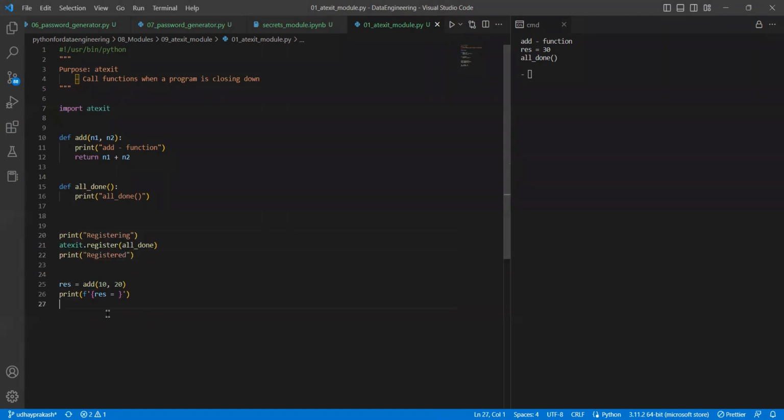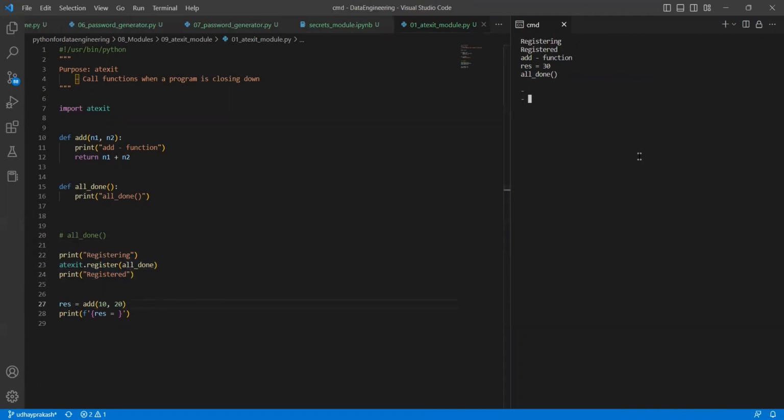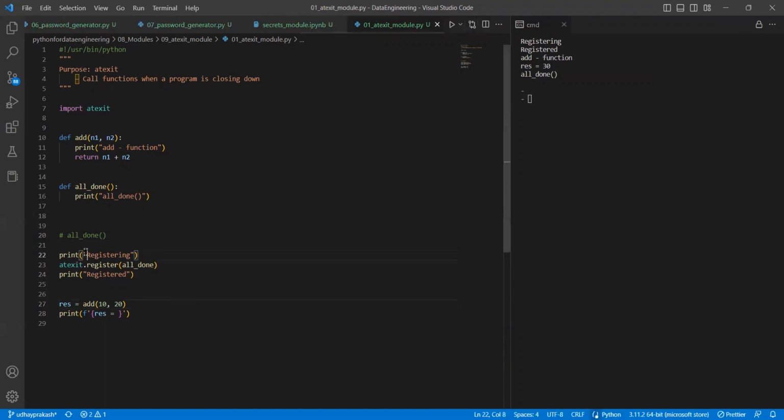So instead of calling the all done function directly, let me comment it out and register it instead. It is not a function call, just registering the function. Now see what happens this time. First it says registering, then it runs the addition, and then it says all done. We never called all done, right? Did you see that all done was called at the very end?